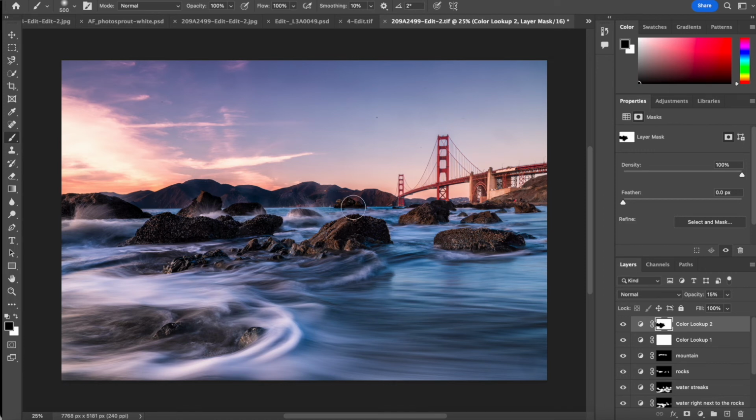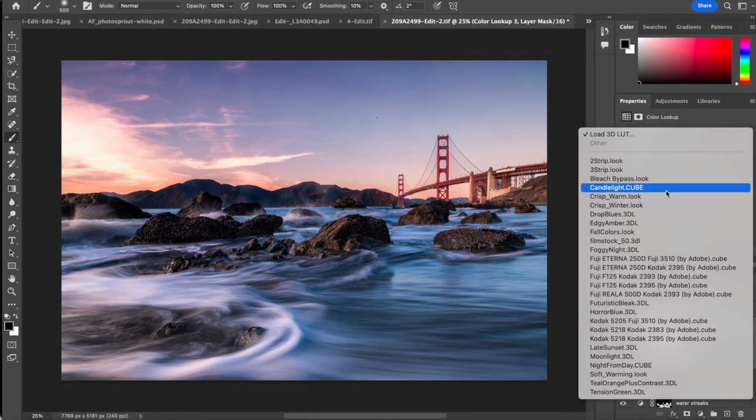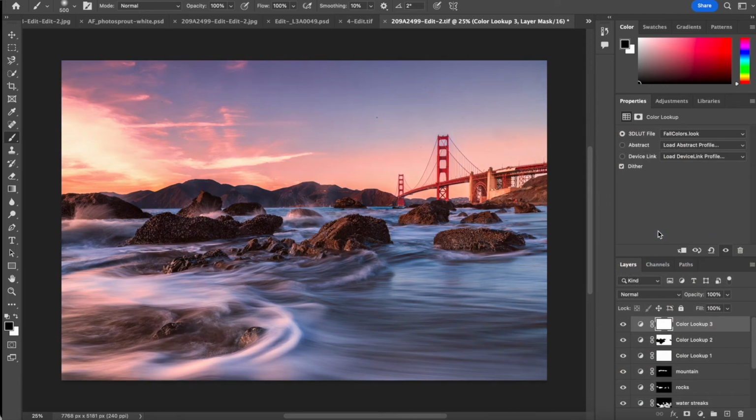Okay, that's a good thing about Photoshop. You do a lot of small and subtle steps and then to change the overall look and feel of the photo. And I love this feature of Photoshop. Yeah, like this. Okay, let me add another color lookup. And let's try fall colors.